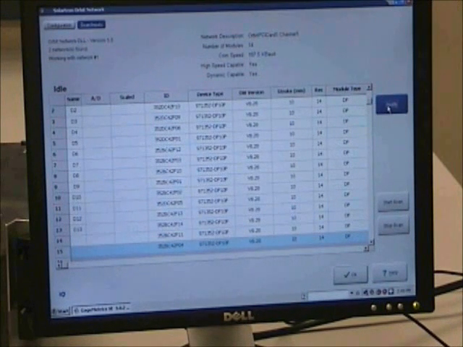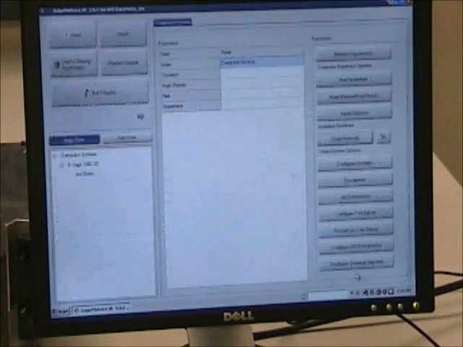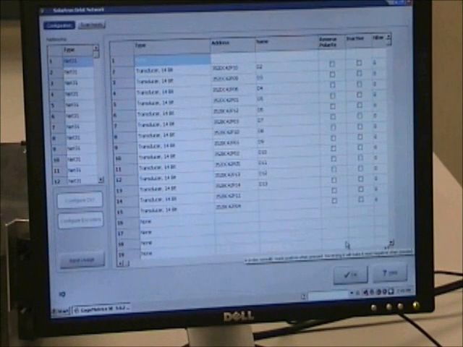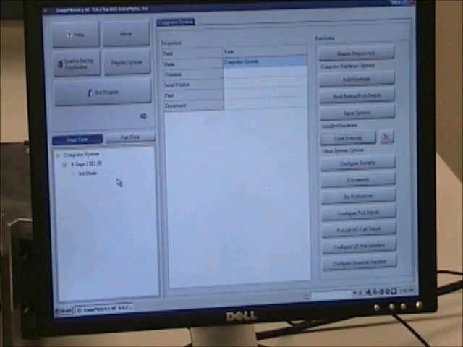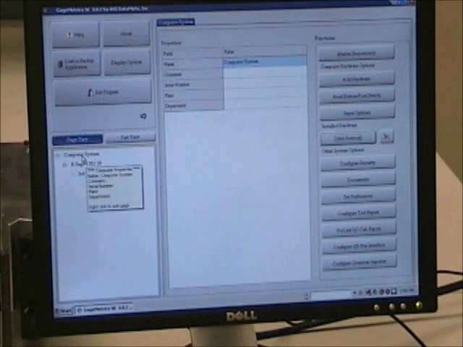When you're done, that's all our probes. I simply say OK. Each one of these has a name. This is a name that you get to change if you'd like. Within this program, we have the ability of creating many features.